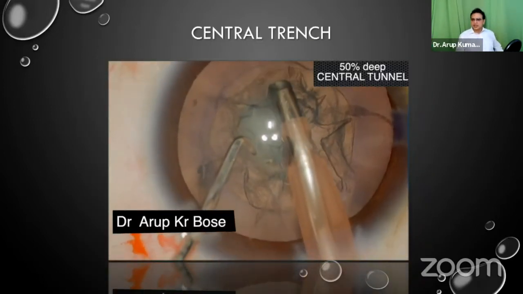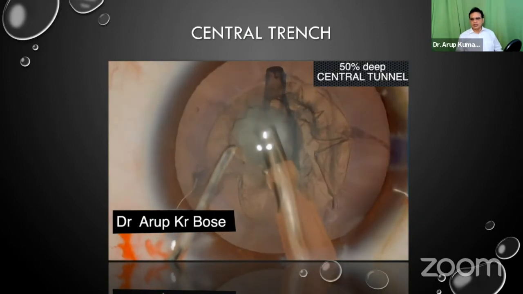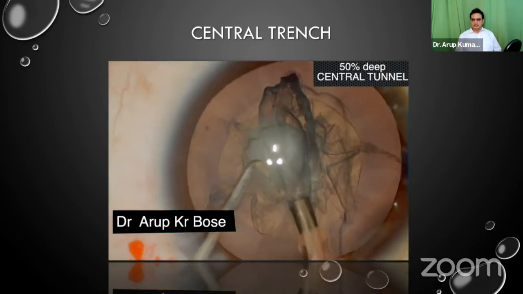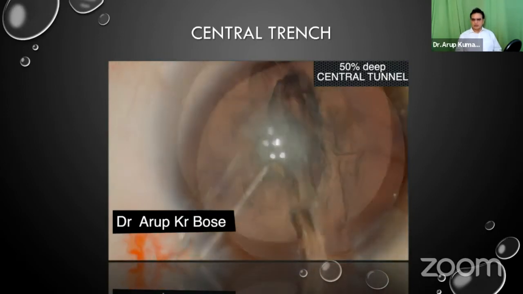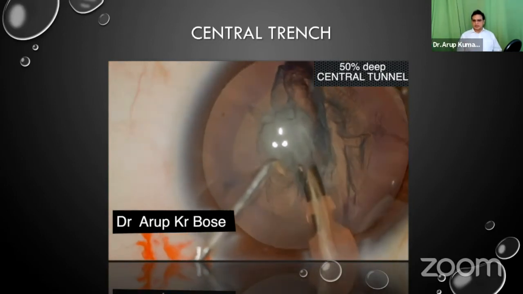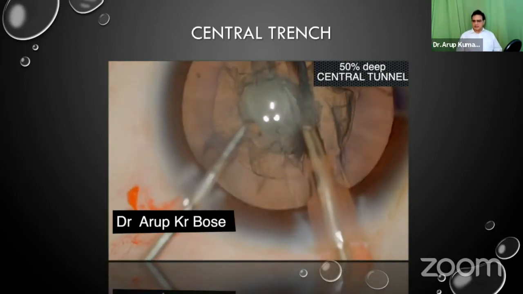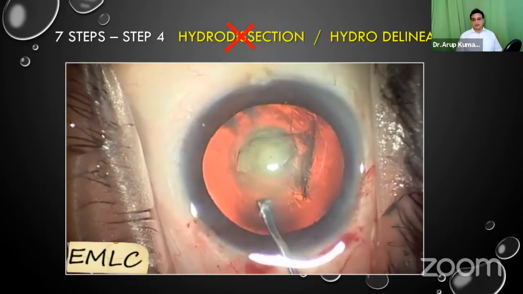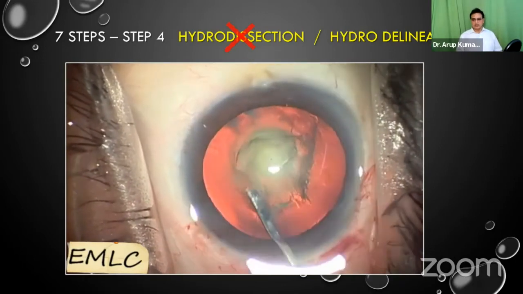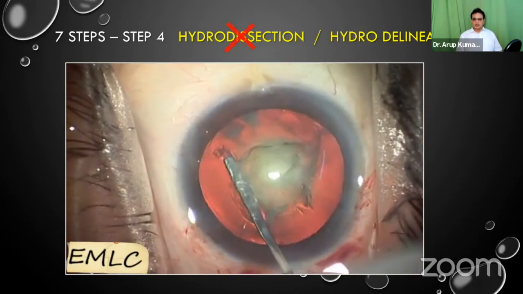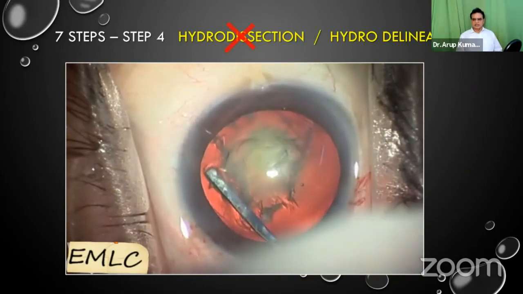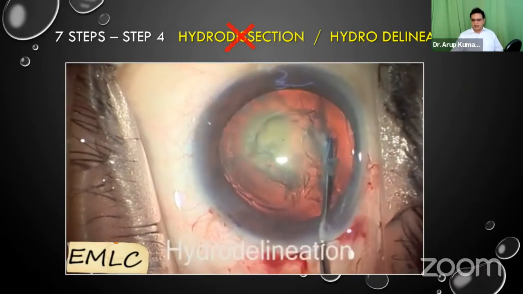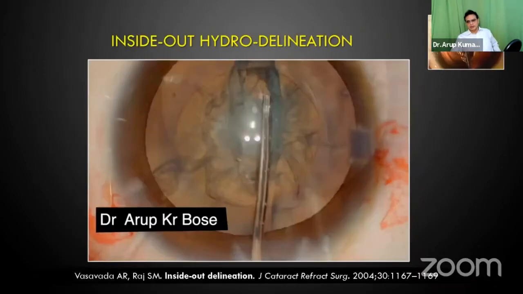Now, the central trench is very important. You make a 50% trench. You shouldn't go beyond that, but the trench should be long enough. It should be covering the whole of the area where you have done the rhexis. And after you have done the central trench, you should go for a hydrodelineation and not hydrodissection. As you all know, hydrodissection is extremely dangerous. You need to be very sure where your irrigation tip is, and inject a very small amount to be sure that you are in the right plane. Do not try to force in fluid, and everything you do in a PPC should be very slow.